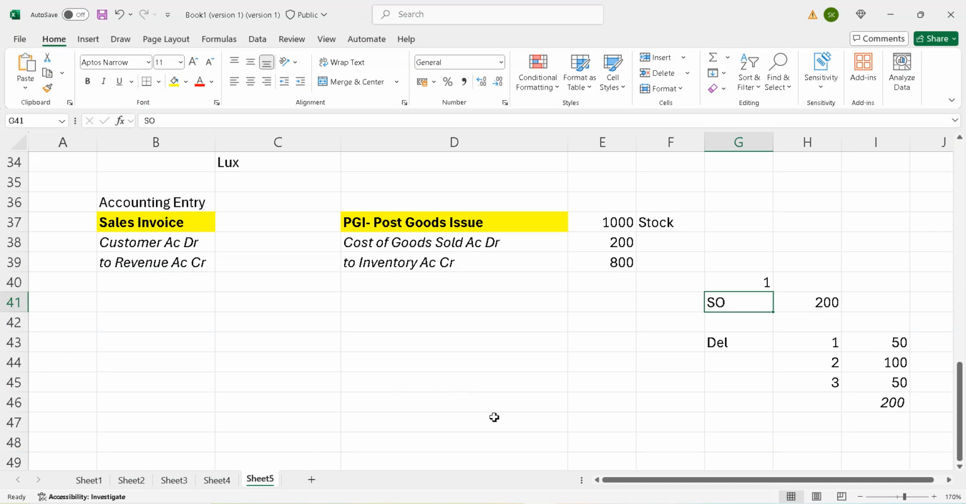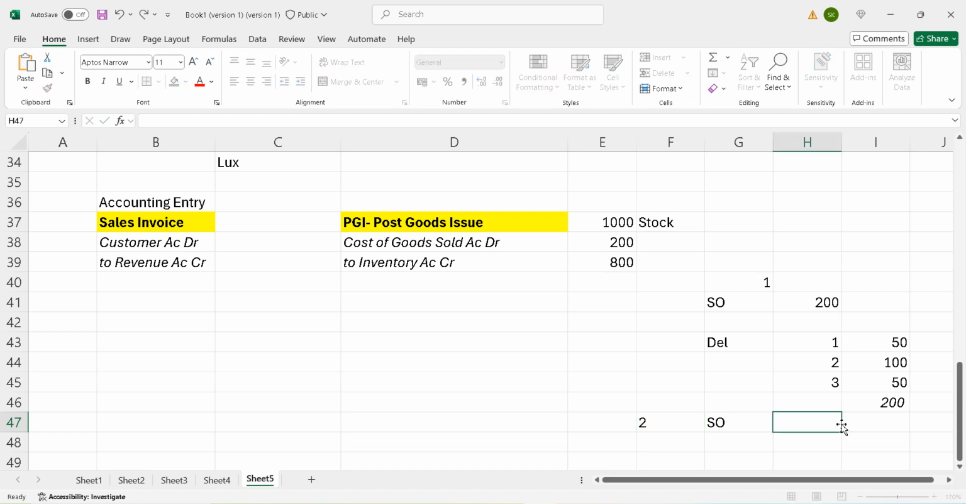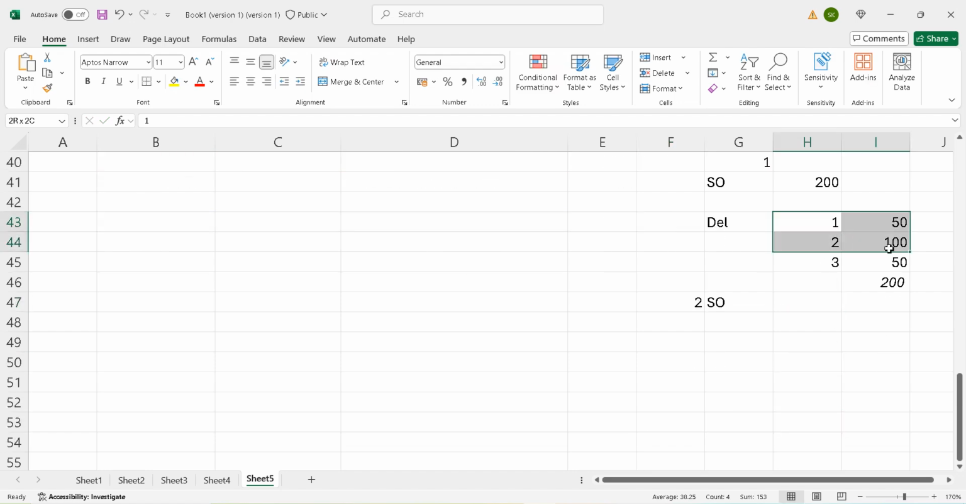But for example, we have another sales order as well, sales order number 2. Here again we have 2 different deliveries. In this case, for example, this is 50 quantity. If I go to the first sales order and click on display document flow, I can see these 3. If I go to the second sales order and go to the document flow, I can see these 2 only.